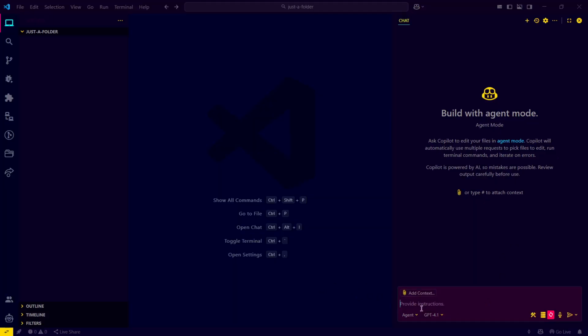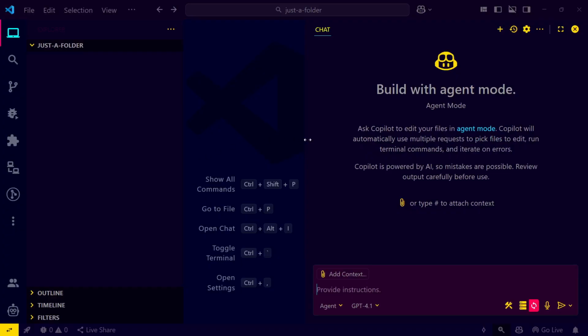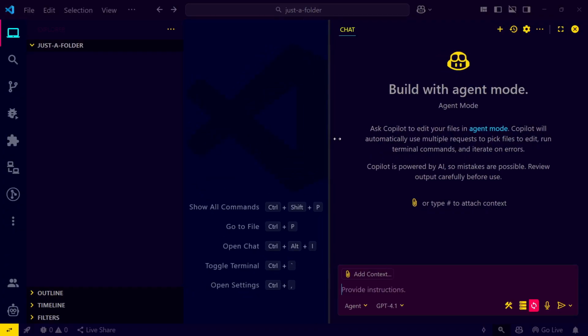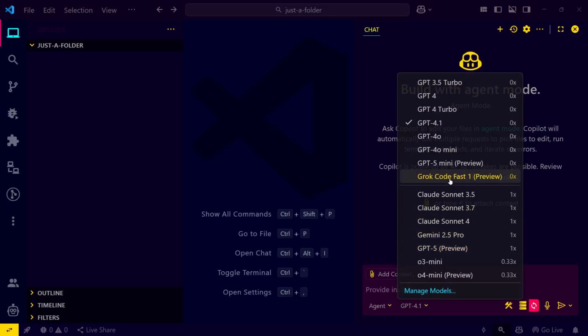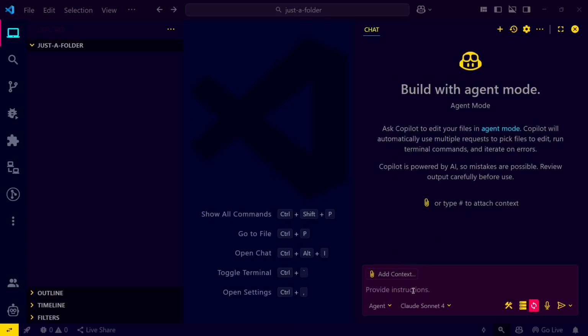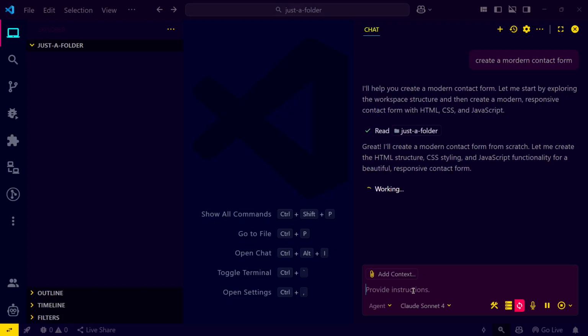Okay, let's go to our text editor and make something with this file. Let's use Claude Sonnet 4. We will tell it to create a contact form. I will prompt it, create a modern contact form, and it started working. It may take a few seconds to complete your query.